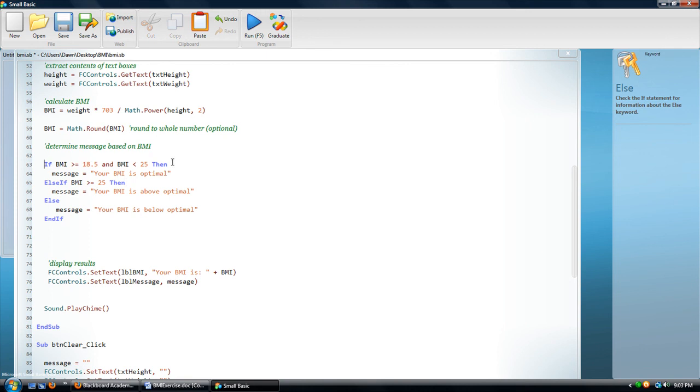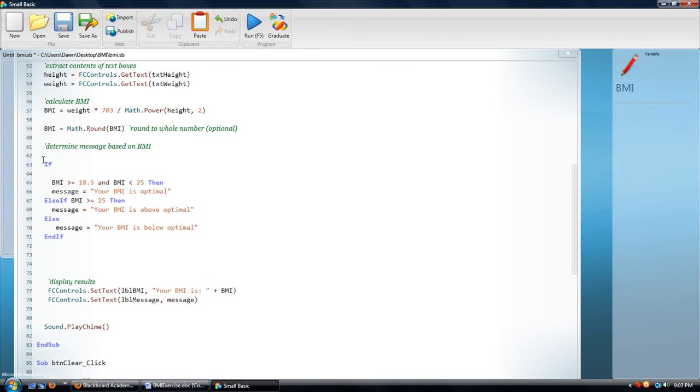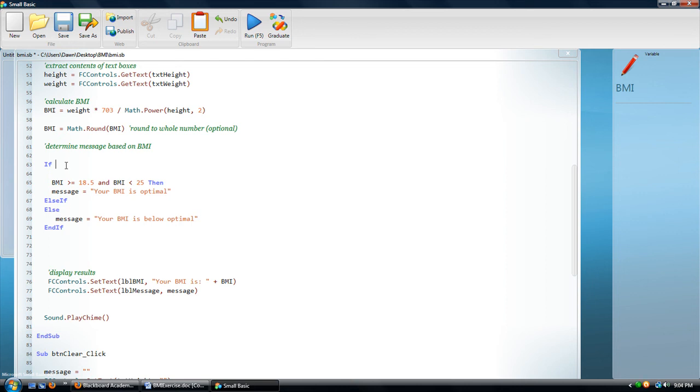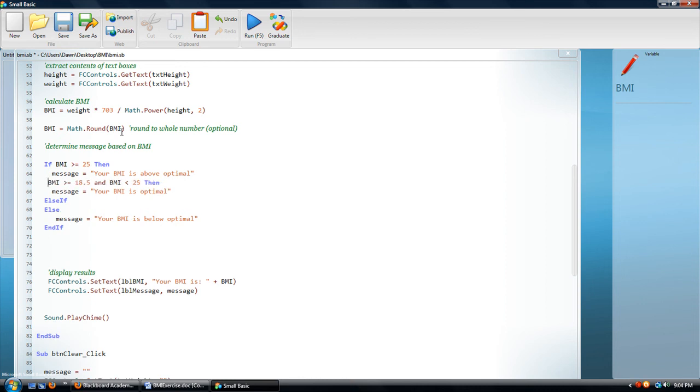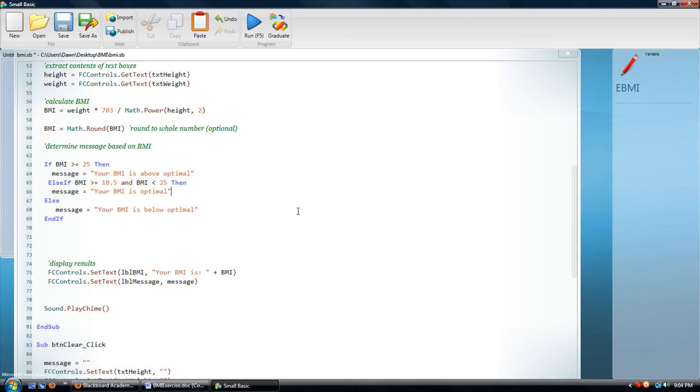So we'll just rearrange this really quickly. We'll say, okay, if the body mass index is, I'll cut this whole thing. Okay. And then I'll just switch it around a little bit. This will be an else if. Okay, and that'll do it.